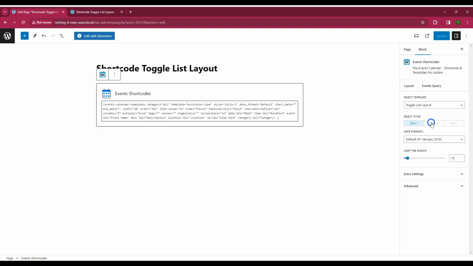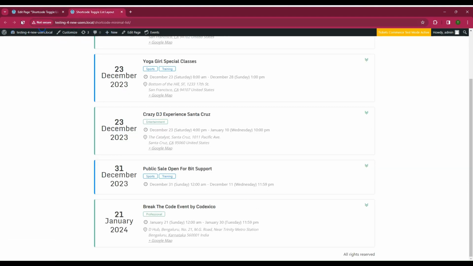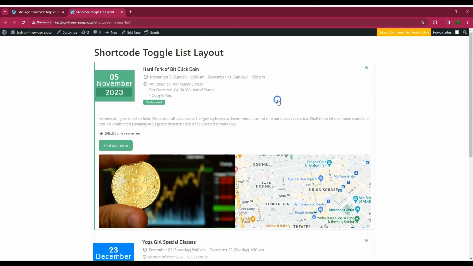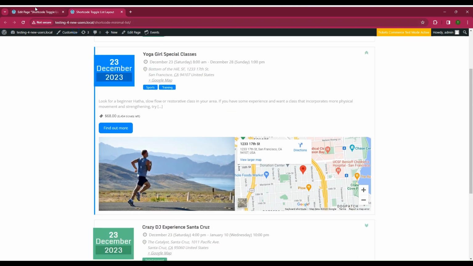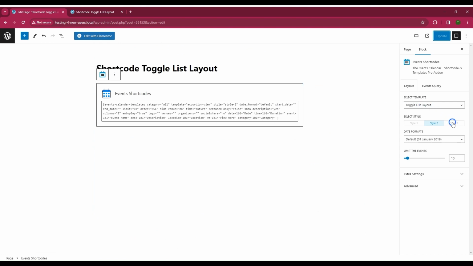Now to change the layout style, you can change to any of the style given under Style setting. This is how you can use any style of the accordion layout to show your events.